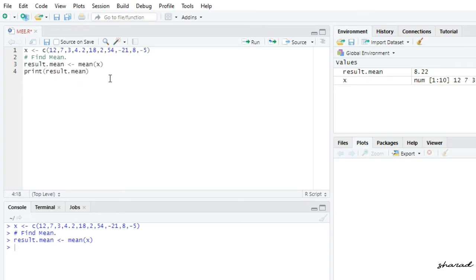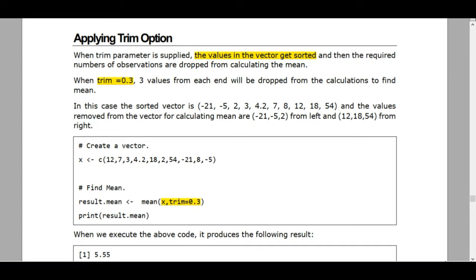Next we will study how we can apply the trim option. When the trim parameter is applied, the values in the vector get sorted and then the required number of observations are dropped from calculating the mean. When trim is equal to 0.3, values from each end will be dropped from calculations to find the mean. For example, here we have taken trim is equal to 0.3. So in the output we get 5.55.